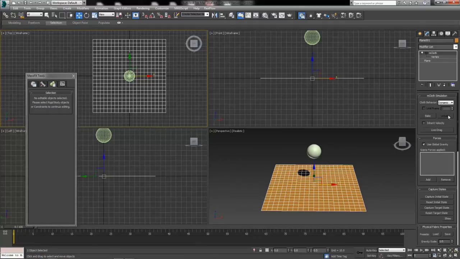We've got the bake button and the unbake button so that you can check it out and uncheck it if something doesn't work right. The live drag button is a little different. We'll show you how that works in a little bit.